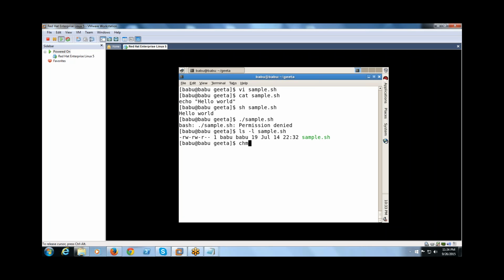Now I'm giving the execute permission here for owner. We'll discuss how to give the permissions in the next session. So I gave the execute permission now. Then we can run the script using the dot slash. Then we got the output.